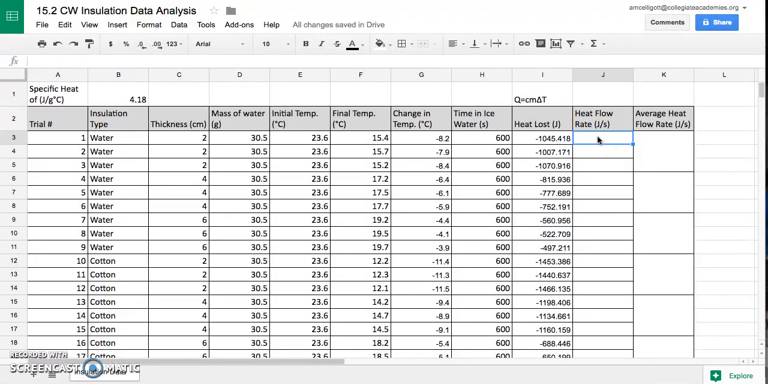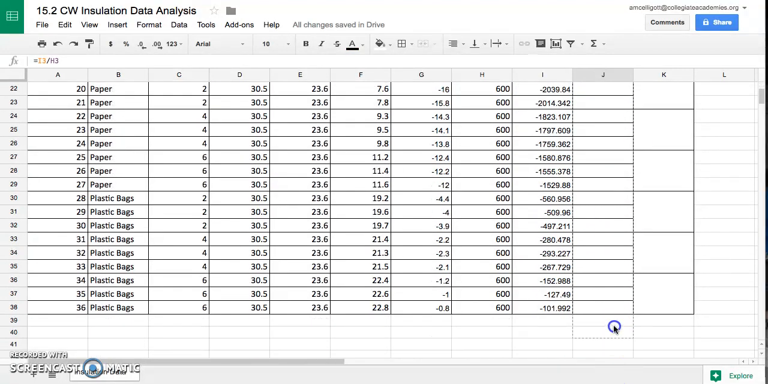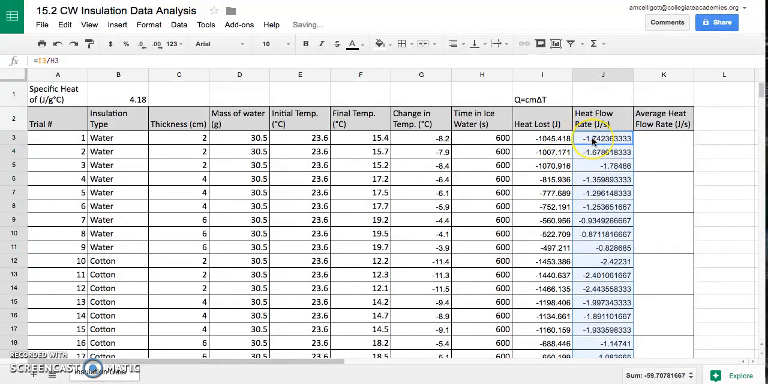Now I'm going to change that heat into a heat flow rate, because that's really what we want to know. We want to know how fast heat is moving through this. So the heat flow rate is just joules per second. Here are my joules, and it was in for 600 seconds, which is 10 minutes. I did my experiment for 10 minutes, whereas you only did yours for 5. So we'll go equals this heat lost divided by the amount of time it was in the freezer for me. And I'll press enter, and then I'll go ahead and drag this down. And so now I have a heat flow rate for all of these. Okay, pause the video and do that step yourself.